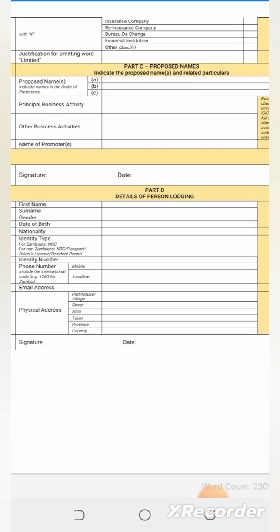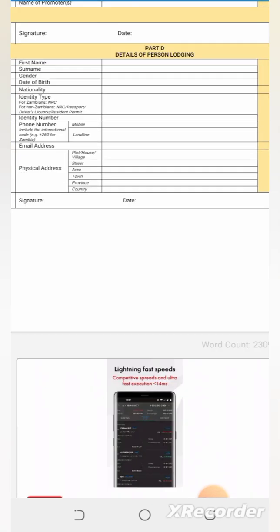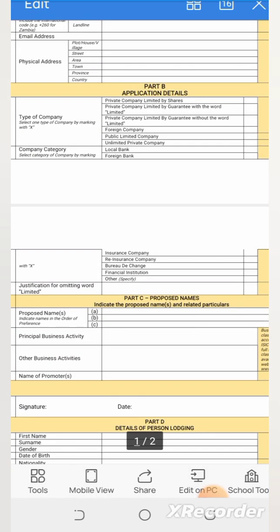Then here you put the signature of the person who is writing the application and the date. That is all about filling in the form.